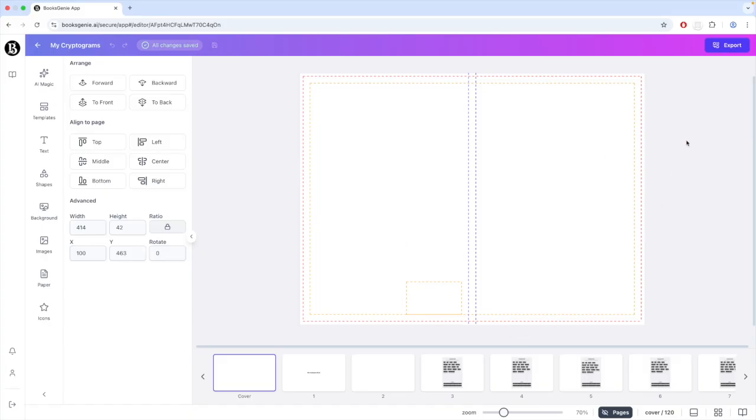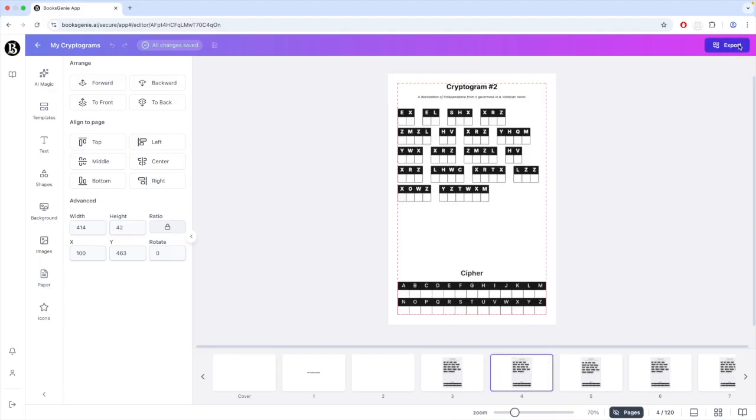Then once you are happy, you can just click on export to export the cryptograms so that you can upload it into KDP. That's it for this video.